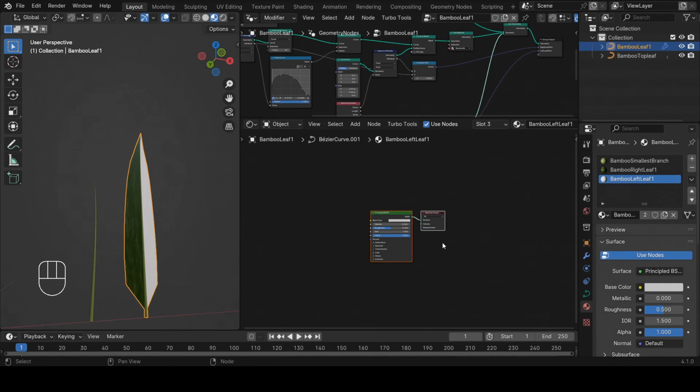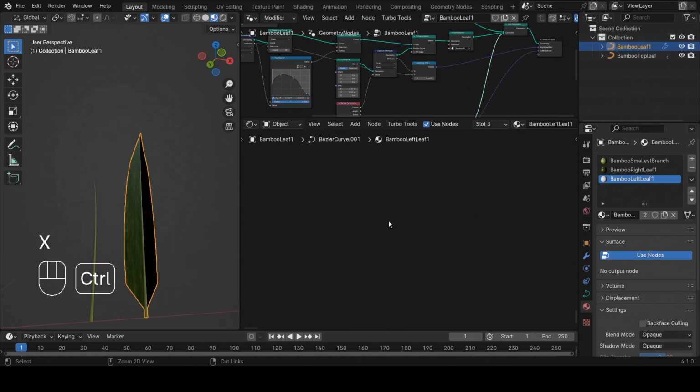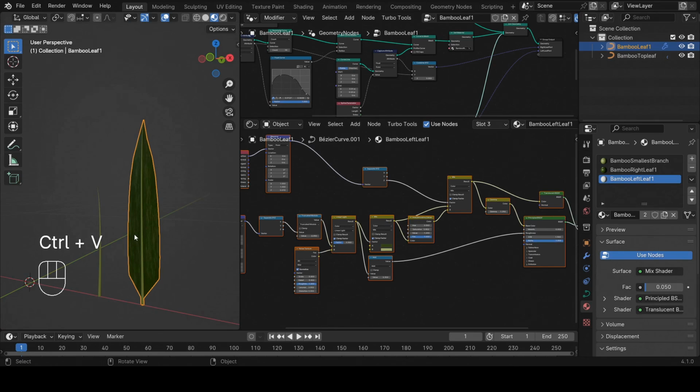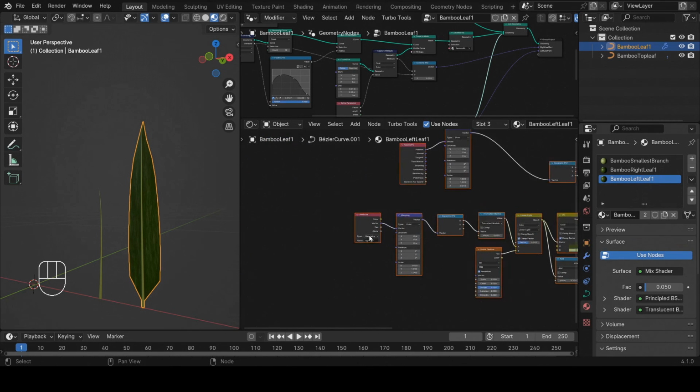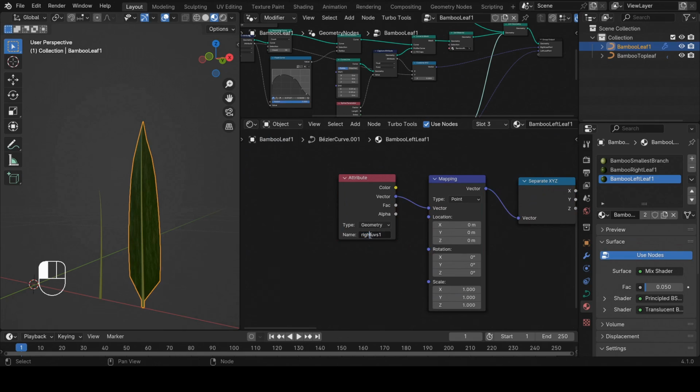Select all these nodes. Ctrl-C, Ctrl-V to next material slot. Change attribute name to left, then we have the final result.